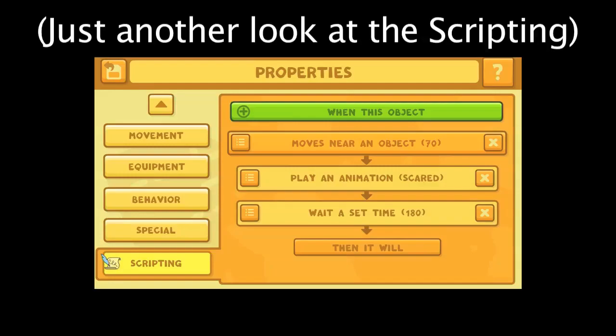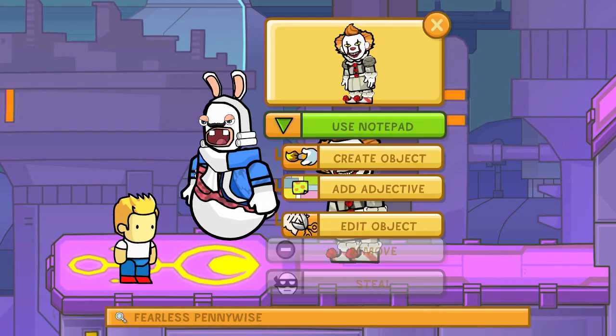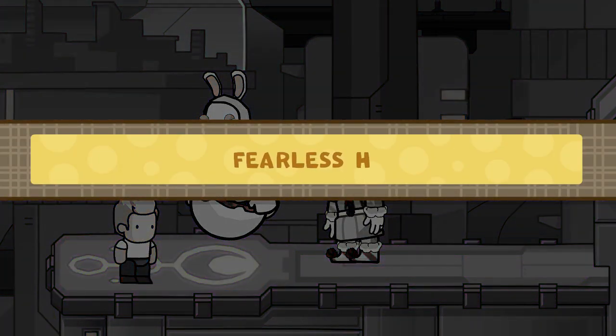Now if you do want it to only do it once and scare the character only one time, you can do that by just checking off the box that says repeatable and making it not be repeatable. And so here we go.